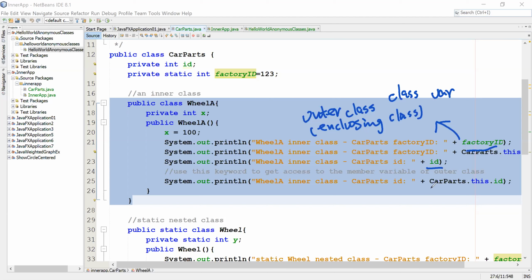You can also do this: CarParts.this.id for the enclosing class's instance variable. And same thing for the factory ID. You can also do CarParts.this.factoryID. So either way works.